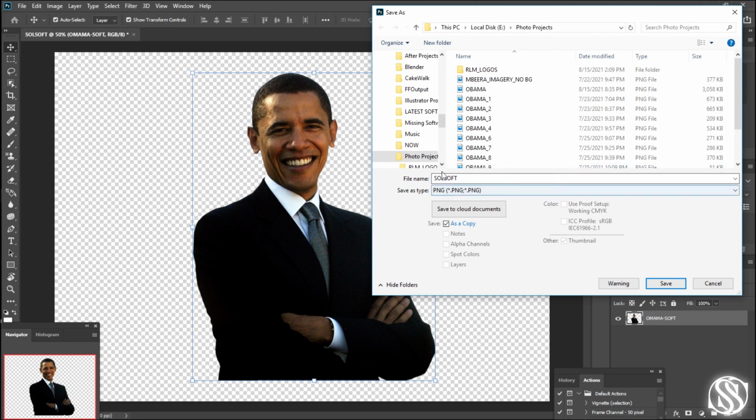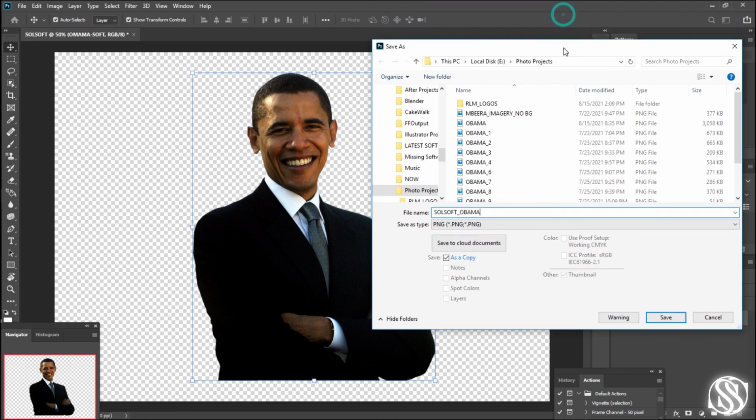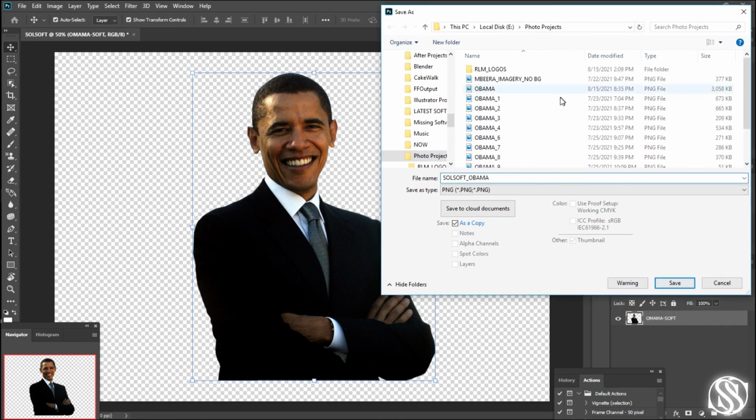We can save it as Solsoft, and put an underscore. We can put Obama, in caps lock, like that. It's a PNG document, saving in photo projects. It's a folder that you'd create for the best allocation of your projects, so that you do not take much time looking for them. So let me save it as Obama Solsoft, then I'll save it as a PNG.